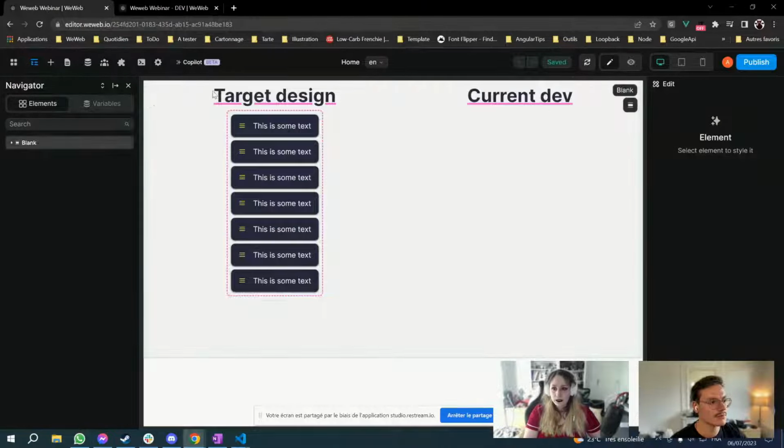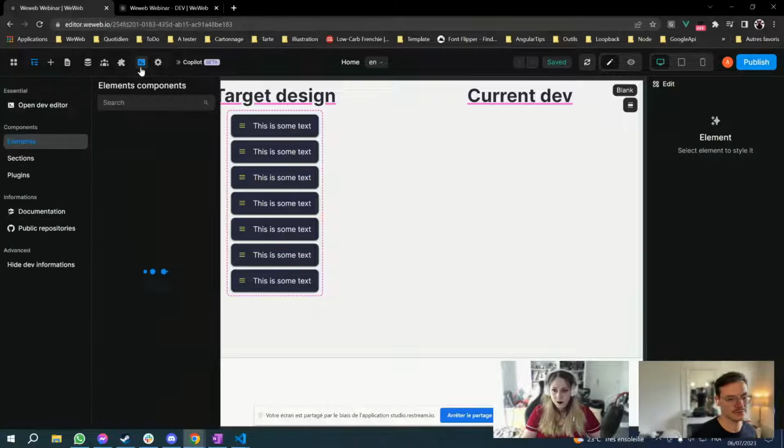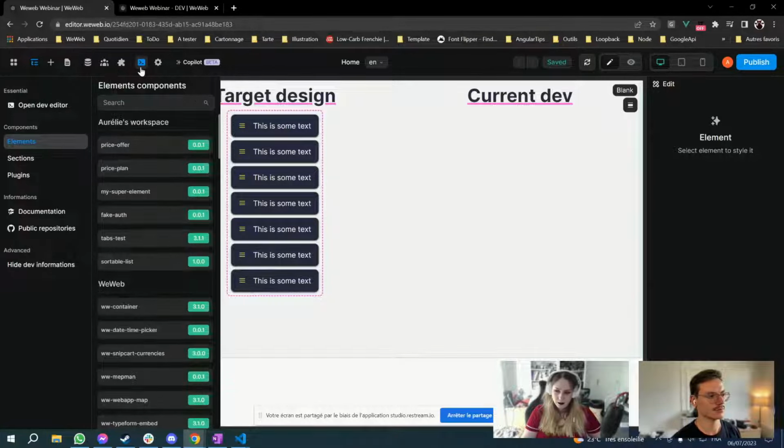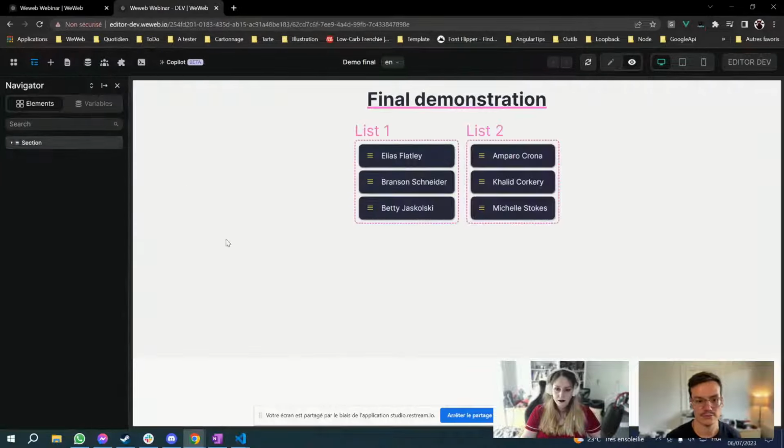So the first thing you need to do is, because I was already in dev mode, but when we are working on a component, we need to go to a special editor, which is the dev editor. It will allow you to load the component you are currently working on, and will have more tools to help you through the development. So you just have to click here on the dev tab, and here you have an open dev editor. And this is where I was before.